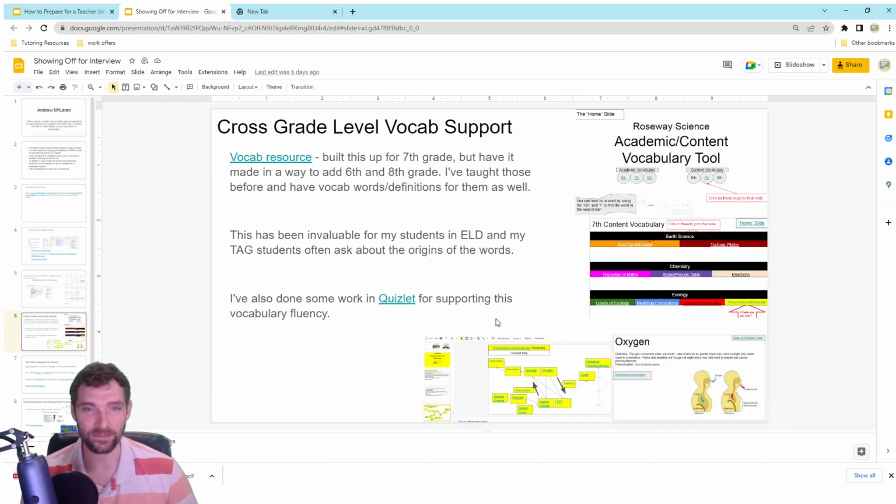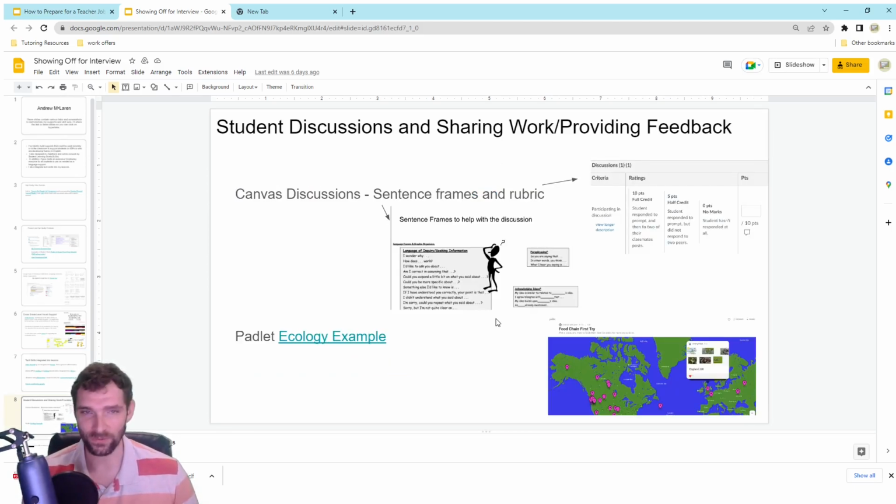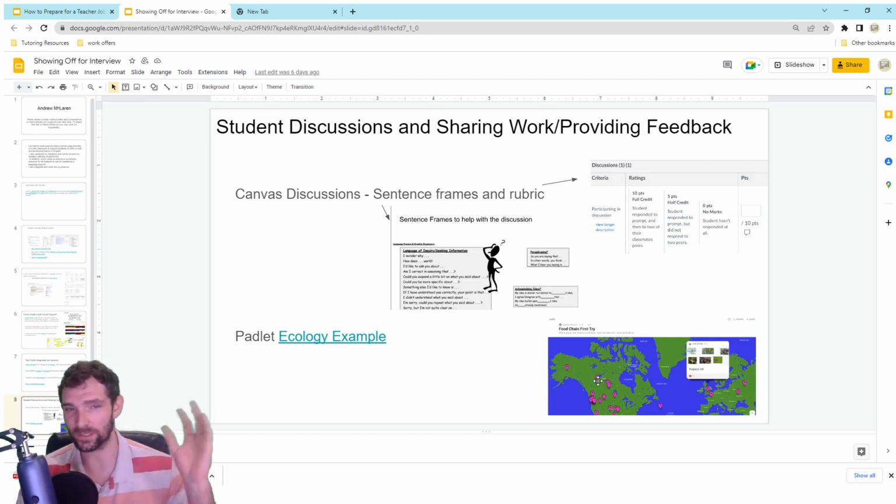Like this is some vocab supports that I've done that I've linked for them, some things that I've built for students, and then other various tech skills and how I integrate those into lessons for students, so on and so forth. This is how I have the rubric and some sentence frames to help students do a better job at this shared work. And then this was a Padlet, so students were able to put all their work on this one Padlet and see each other's work.